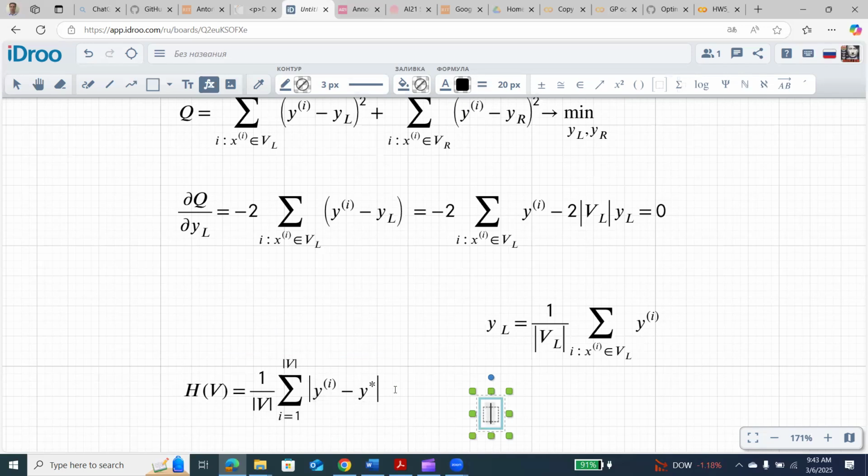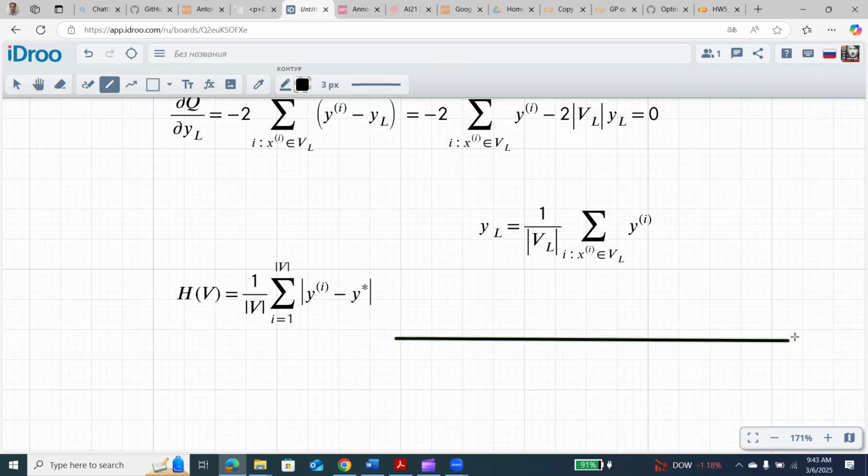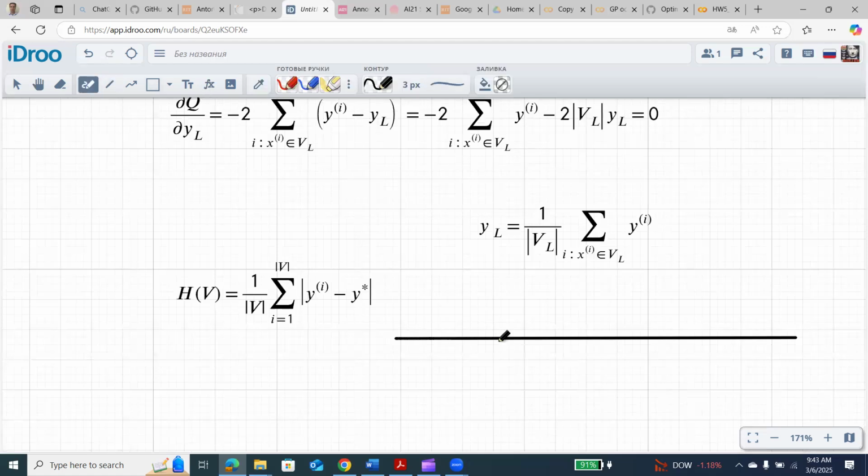So let's just look at some examples, and I hope at least you will get the intuition. So let's say we have points 5, 6, and 10.